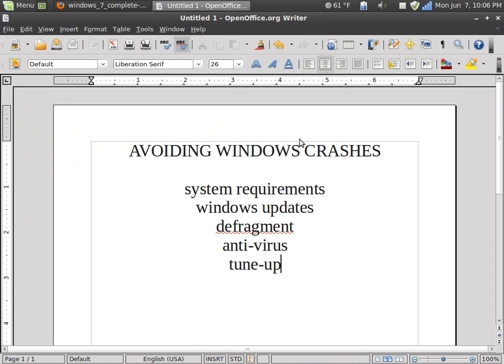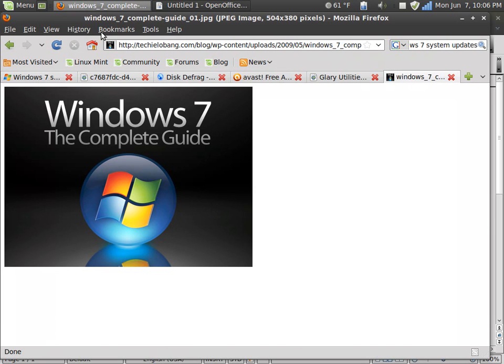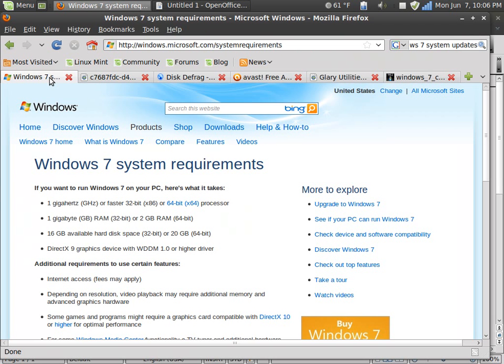Okay, avoiding Windows crashes. Let's take a look at system requirements. Number one, if you go to Microsoft's Windows 7 system requirements website, it says you need a 1 gigahertz or faster processor, 1 gigabyte of RAM, or 2 gigabytes of RAM for 64 bits, 16 gigabytes of hard drive space, and a DirectX 9 graphics device with WDDM 1.0 or higher.